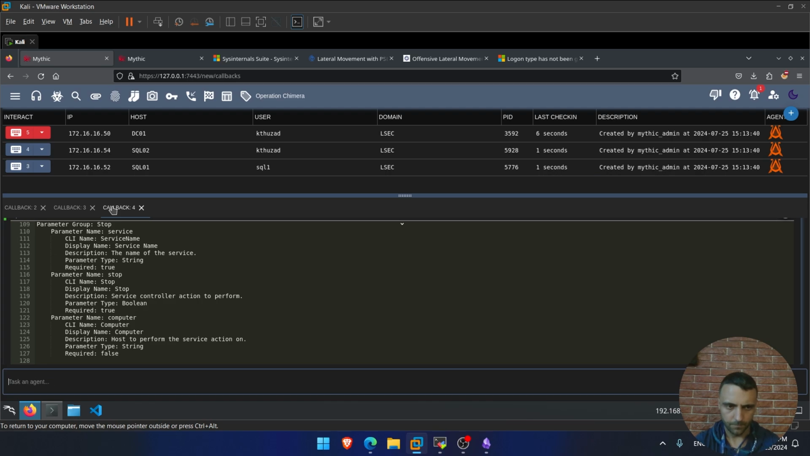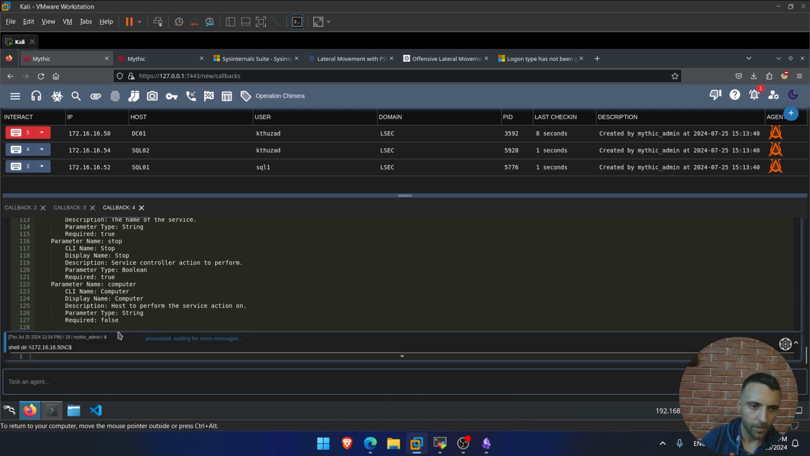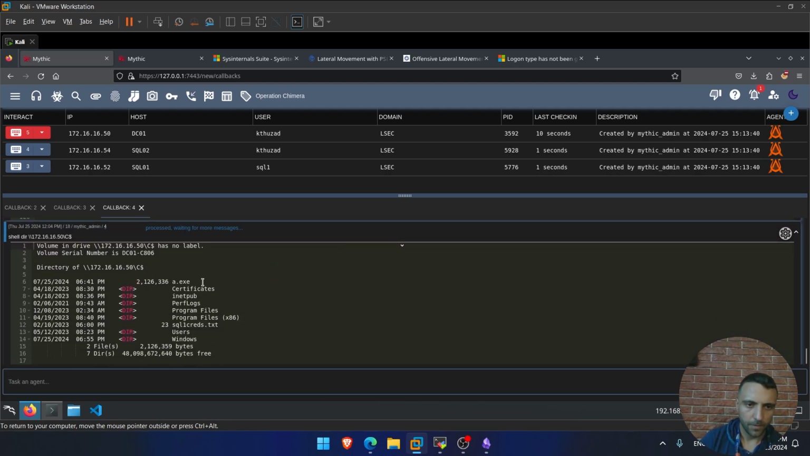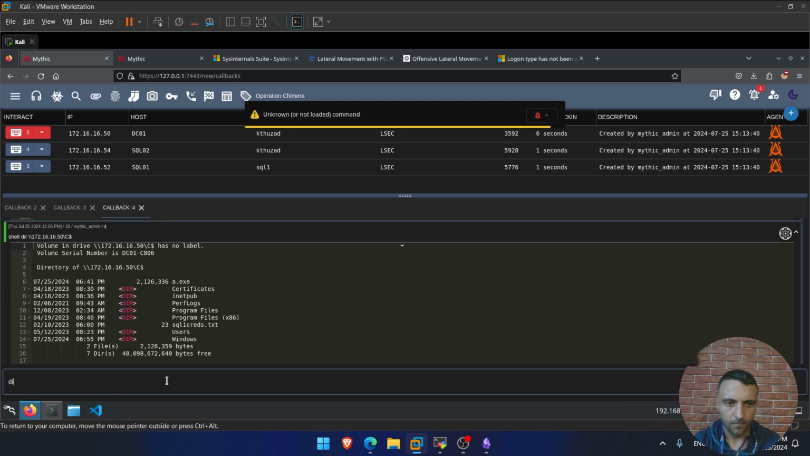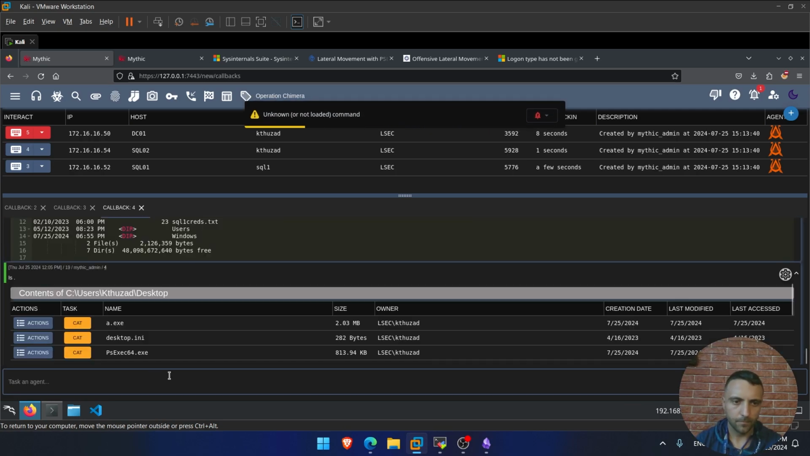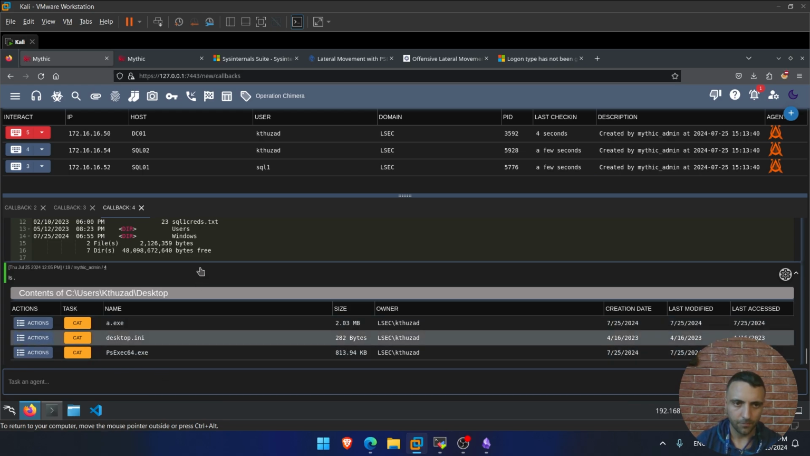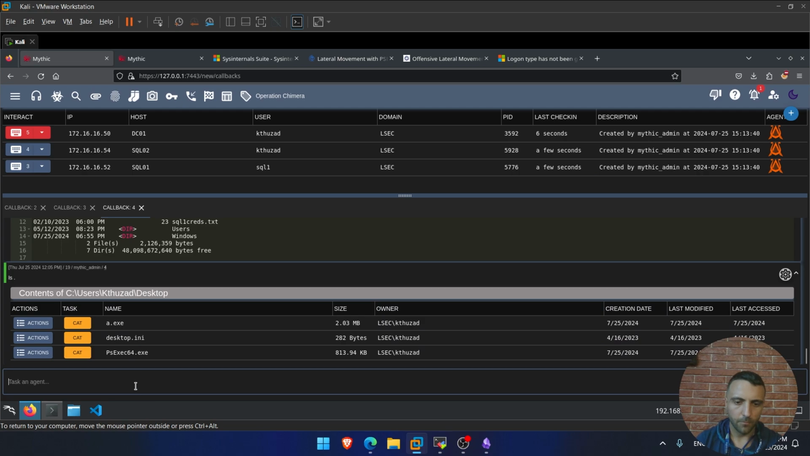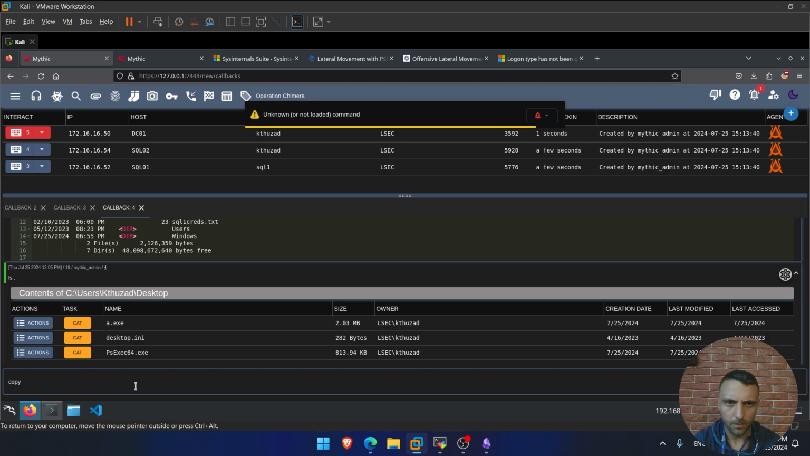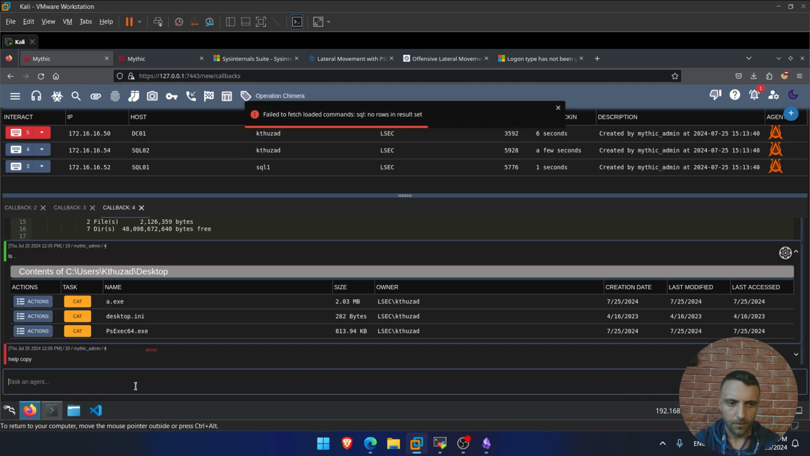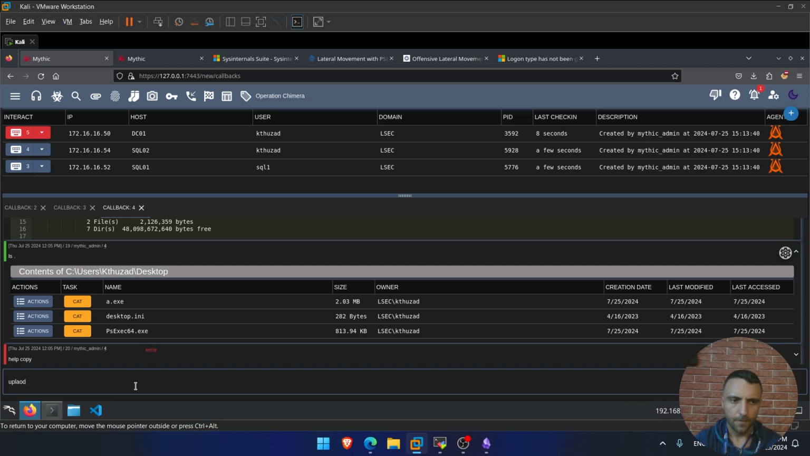172.60.60.50. See? Let's see if we can copy from here. Yep, we can. So we can try ls. Yeah, we can copy it the same way. But just for demo purposes, I want to copy PsExec64 to here. So let me try shell copy, or do we have a copy utility in Mythic? No, we don't. Okay, so in that case, what about upload?